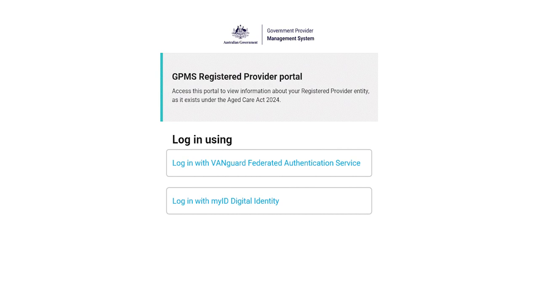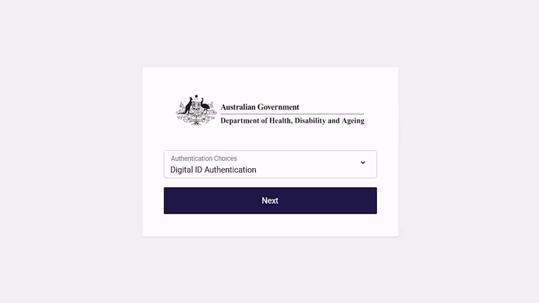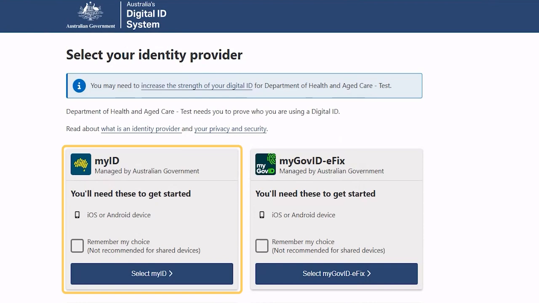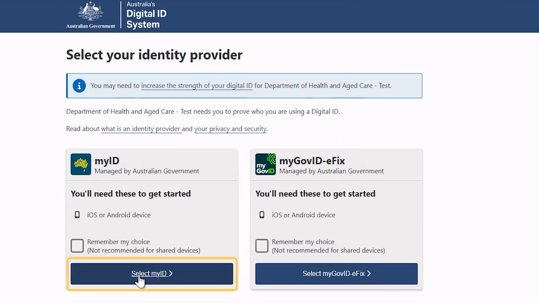On the Login Using screen, select the option to log in with myID Digital Identity. A page will be displayed asking you to select an authentication method. Ensure myID Authentication is selected. Then click Next. The Select Your Identity Provider page will be displayed. Look for the tile labelled myID and click Select myID.